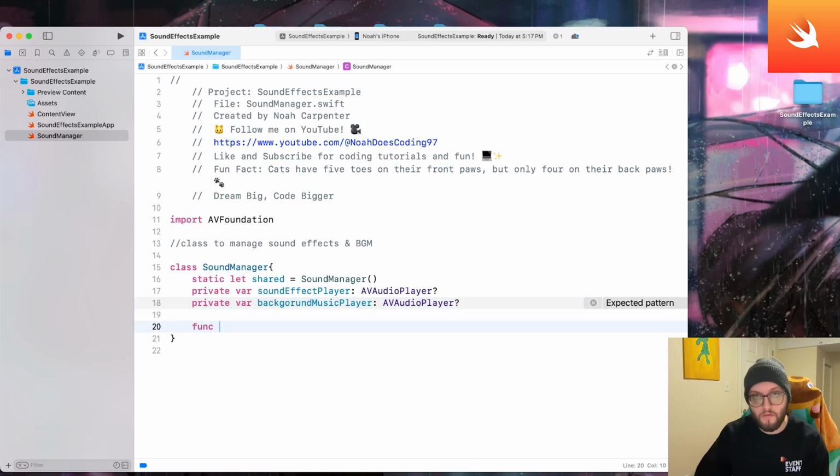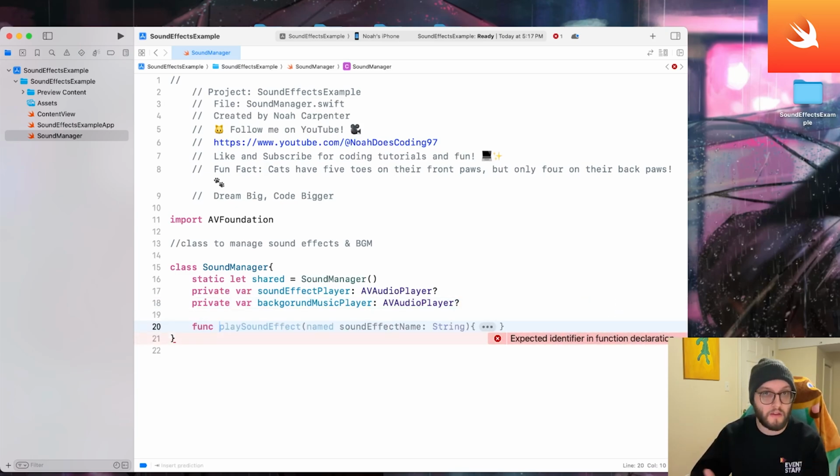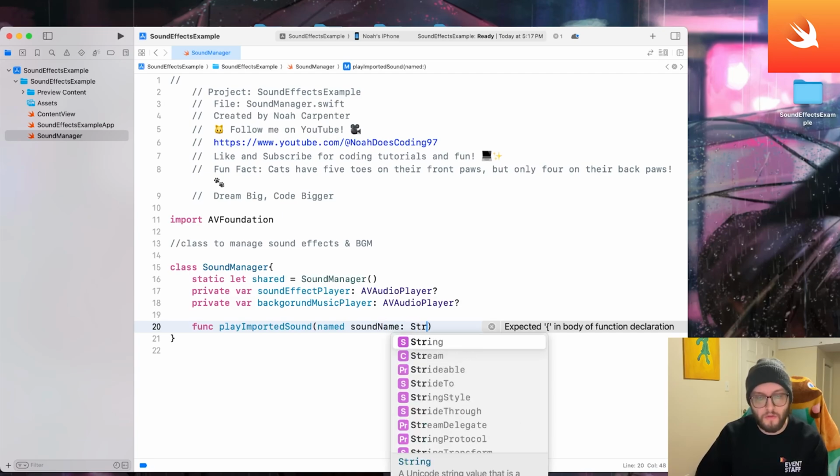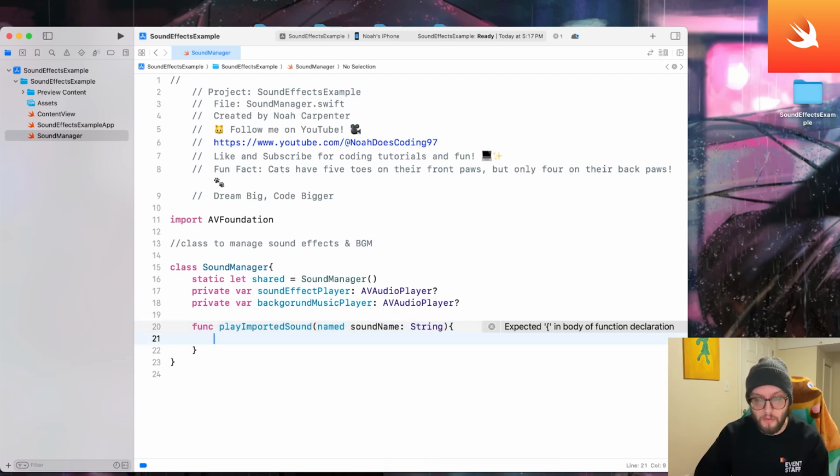So we're going to create a function, and the first one is to play a sound effect from the app bundle. So we're going to call it playImportedSound. Now I'm specifying that this is an imported sound because there are also those built-in system sounds that we can use. So in this case, we're going to have a soundName. Let's go ahead and do camel case for that. And it's going to be a String within those parameters.